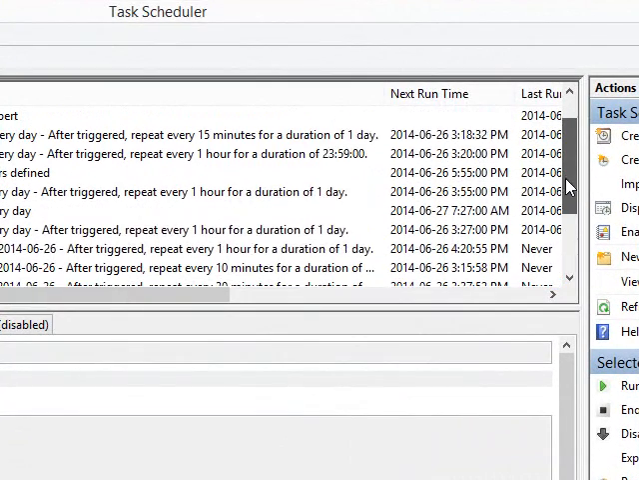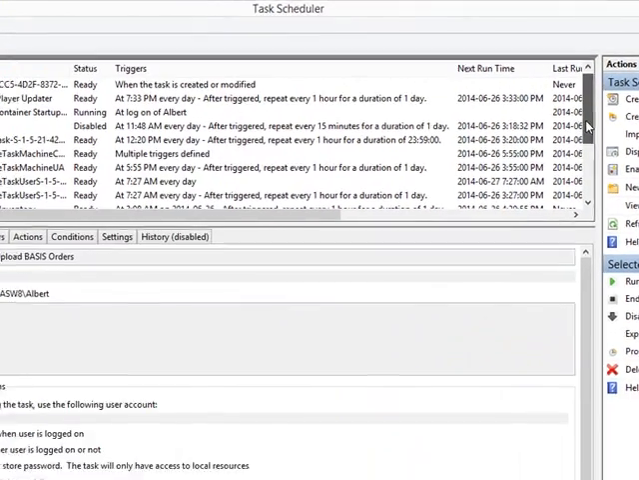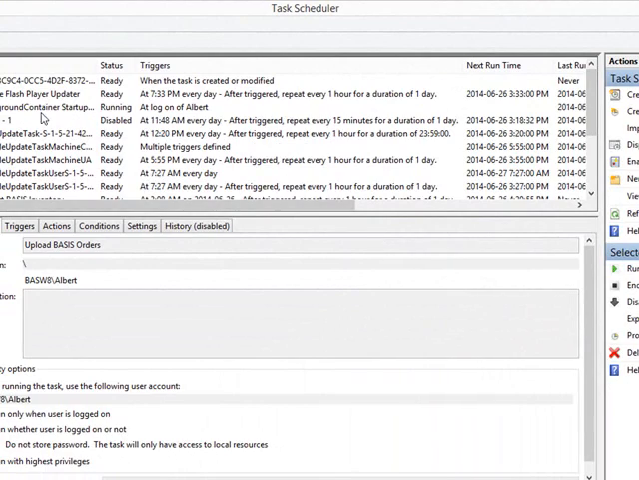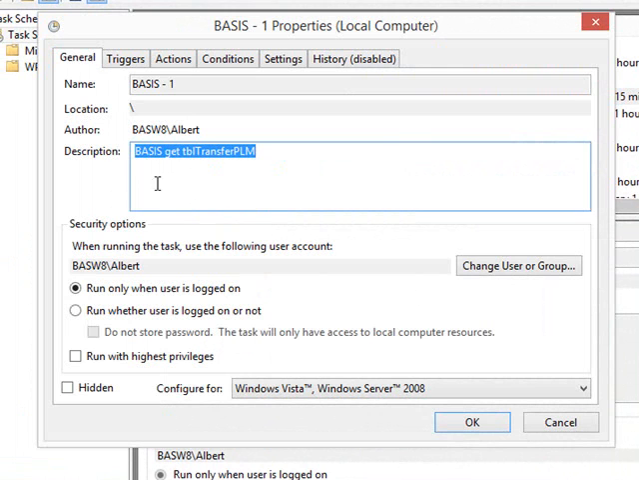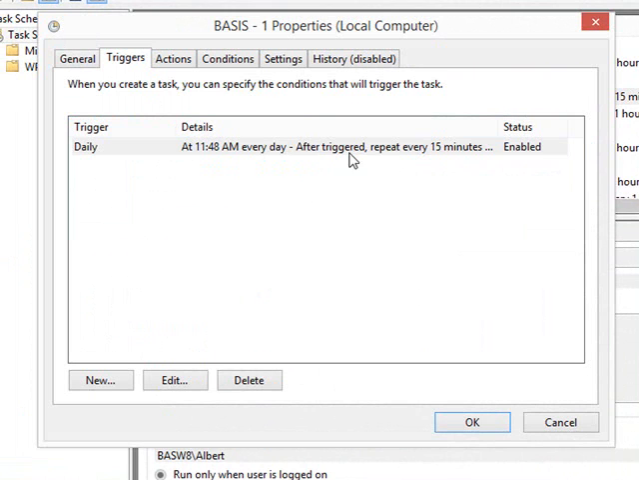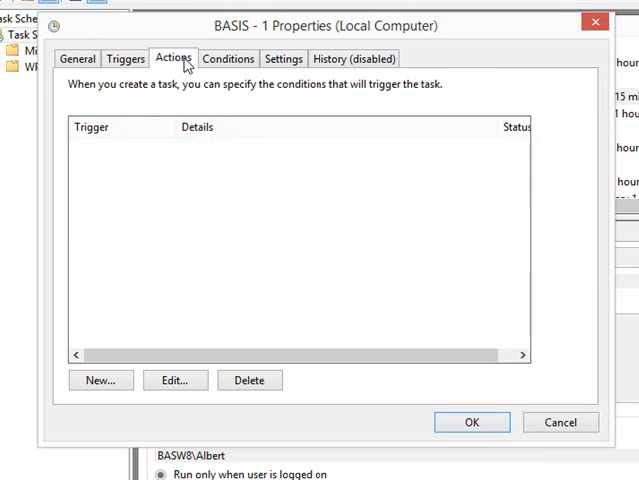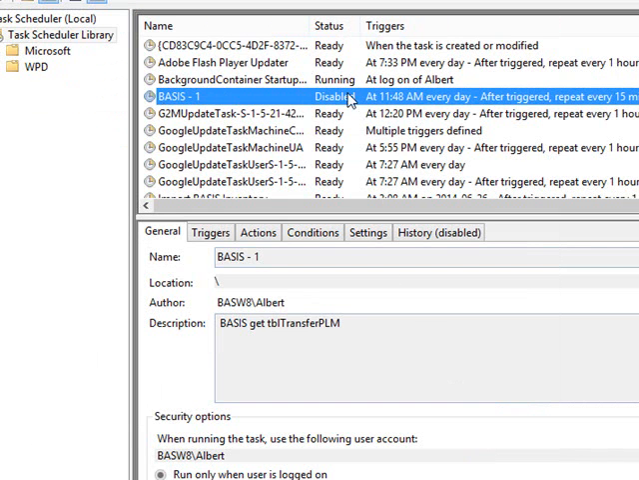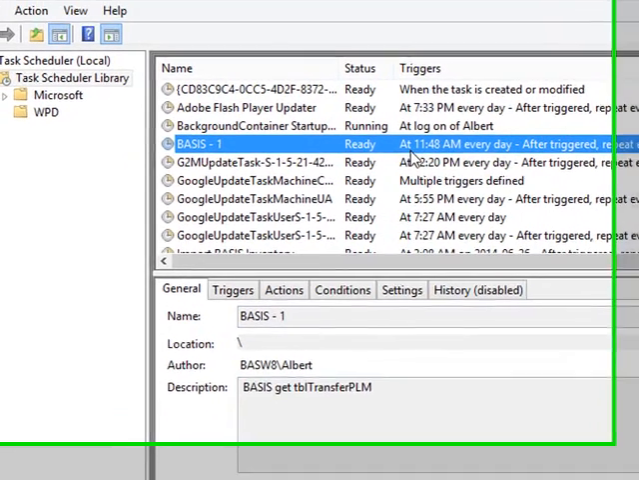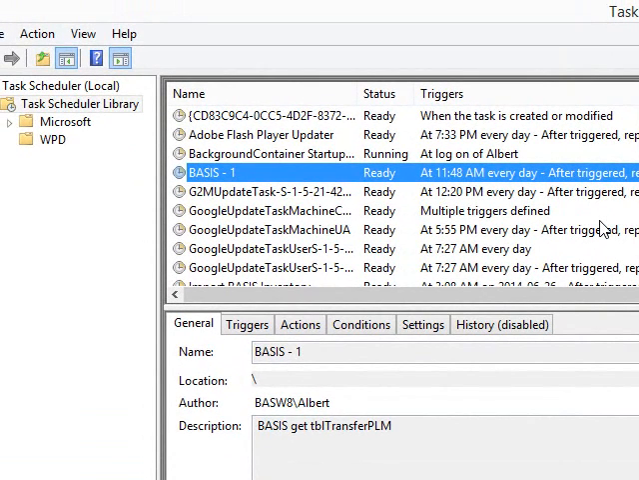The other one that I need to do is to make sure that I get the information from the server. And this is this one here I had created earlier. So this one is to get the transfers from the server. So this one is also running every 15 minutes. And the program that it's running is actually from the client API batch file dbreg get transfer plm.bat. So this is actually part of the API. So I had this one running and it was disabled. I can re-enable it.